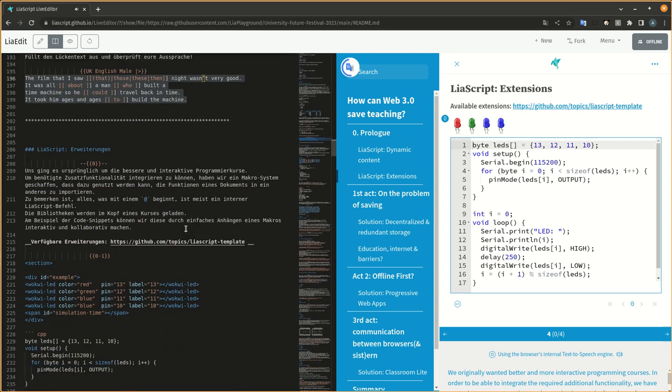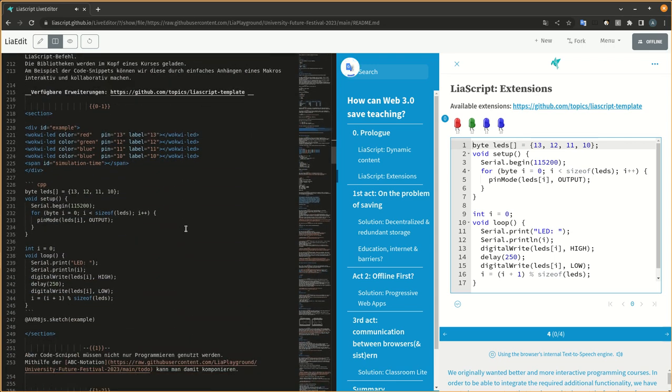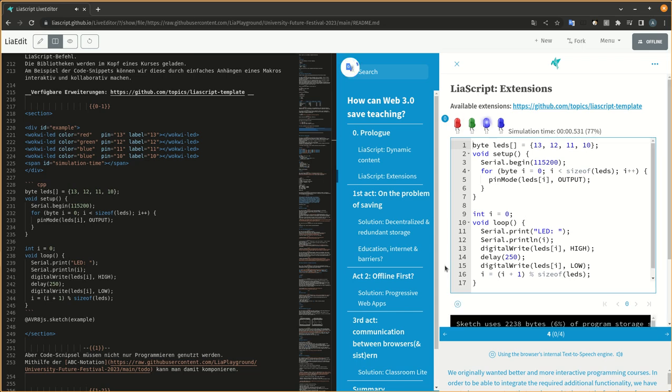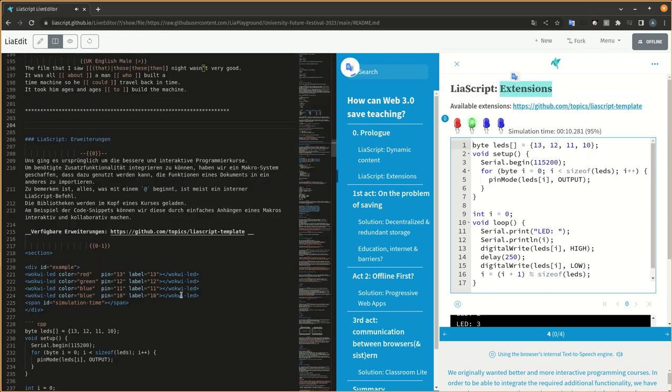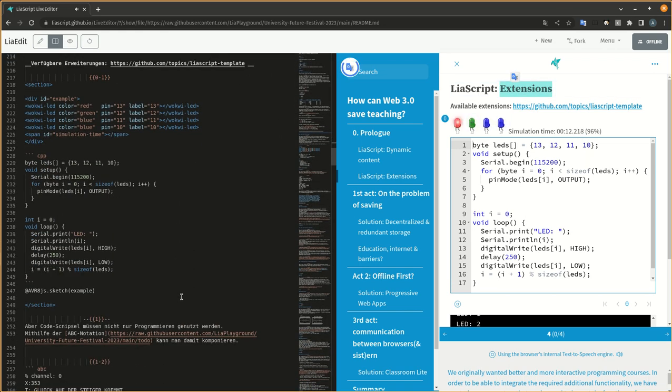We originally wanted better and more interactive programming courses. In order to be able to integrate the required additional functionality, we have created a macro system that can be used to import the functions of one document into another. It should be noted that everything that begins with @ is usually an internal LiaScript command. The libraries are loaded in the header of a course. Taking the code snippets as an example, we can make them interactive and collaborative by simply attaching a macro.